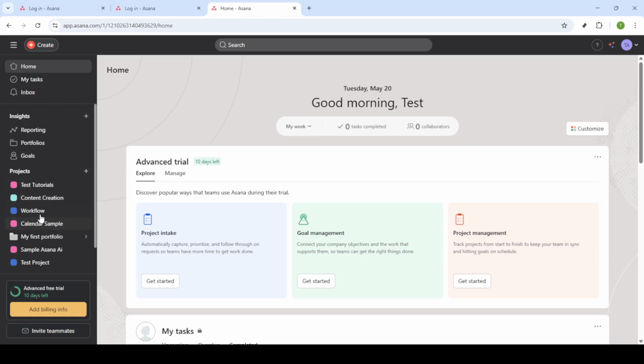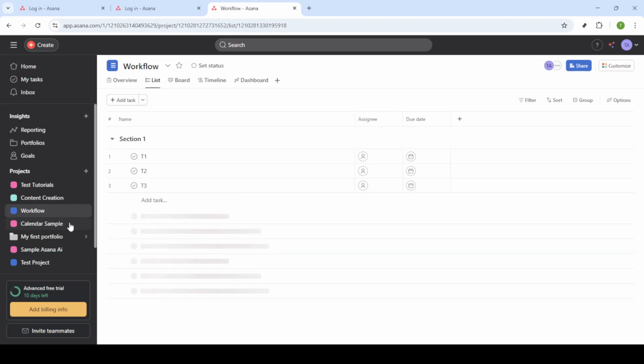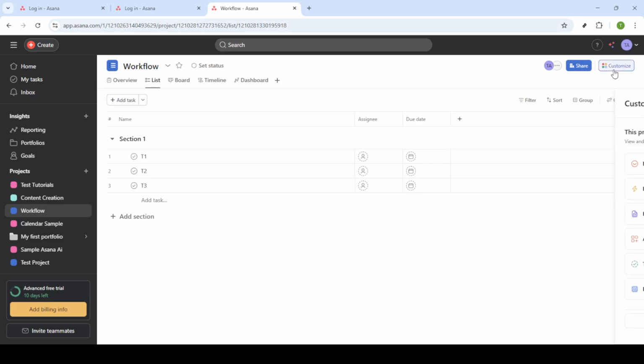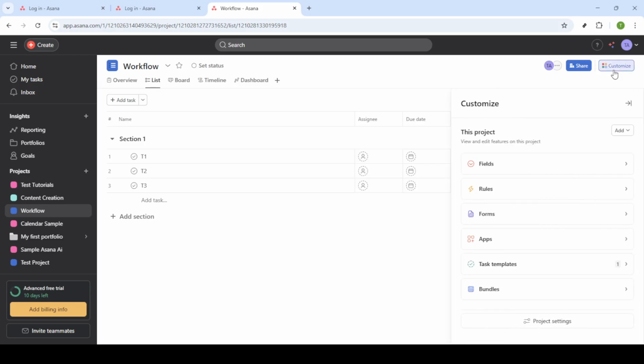From here, navigate your way to the specific project you desire to automate for intake requests. Each project in Asana is designed to keep tasks and related data organized, serving as the ideal vessel for automating your requests. Click on the project you wish to work on. Inside your project, locate and click on the Customize button. This is where we begin to mold the functionality to suit our automation needs.